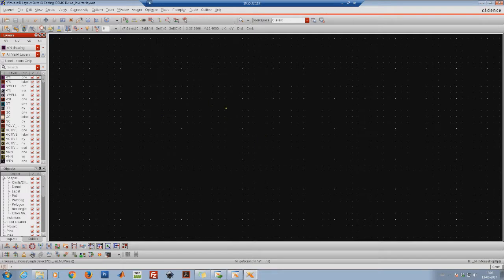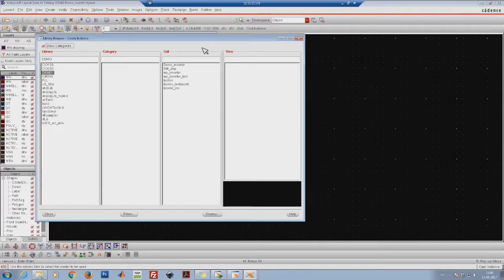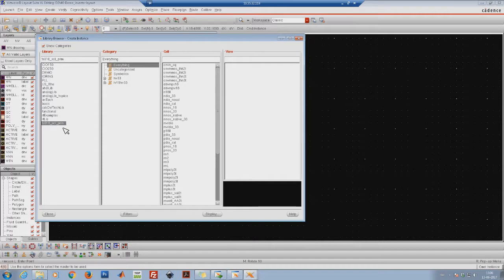To make the layout, similar to the schematic design, we need to get the instances. Create instances. Now I need to browse and go to the library, and select the layout version of the same devices that we used to create the schematic. We have used PMOS_18 and NMOS_18 from this library, TS018_SCL_prime.